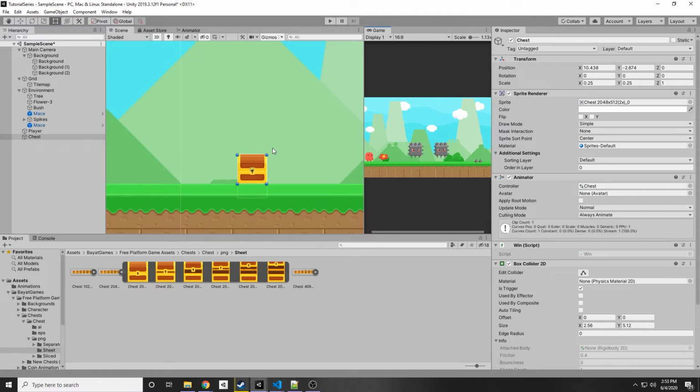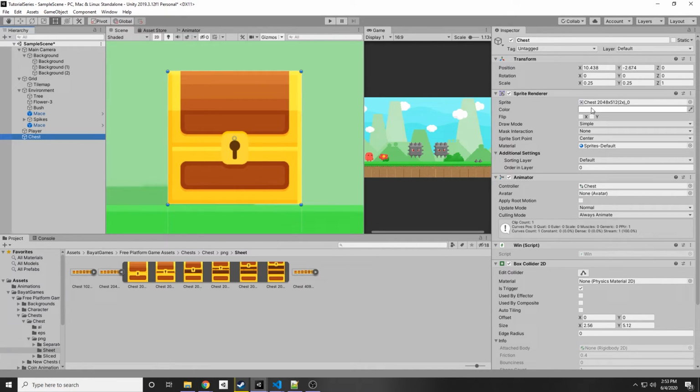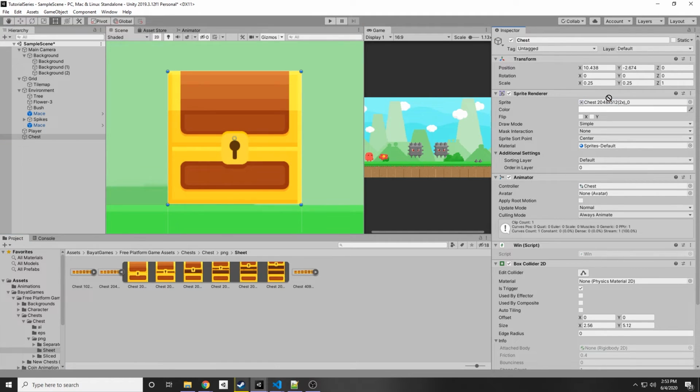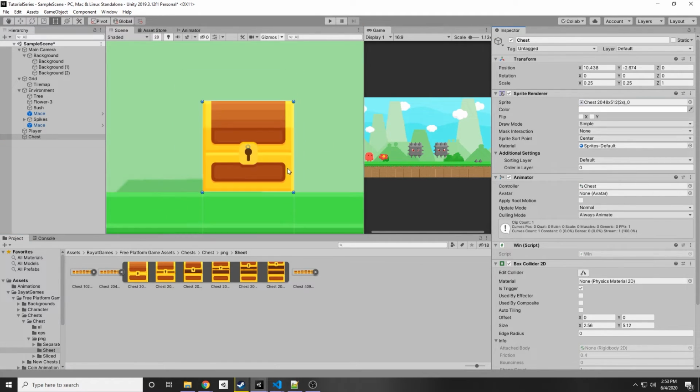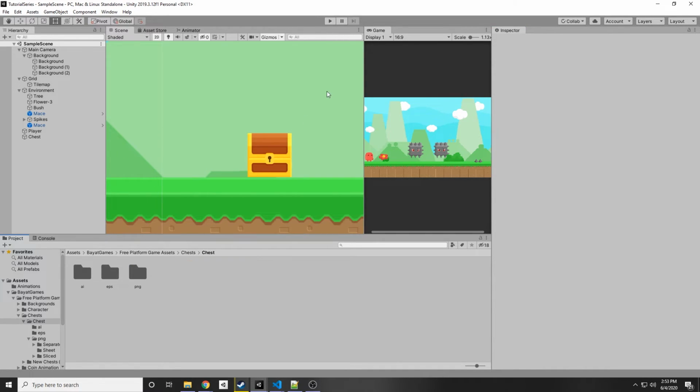And so one thing that I forgot was that I was using a wrong image for our closed chest. So if we click our chest, under our sprite, I actually went back to the Bayat Games folder, the chest folder, under the sheet folder. Then I actually used the first sprite that we split, and then I just dragged it onto our chest. And so that fixes that weird issue where it went up. And now we're almost done.